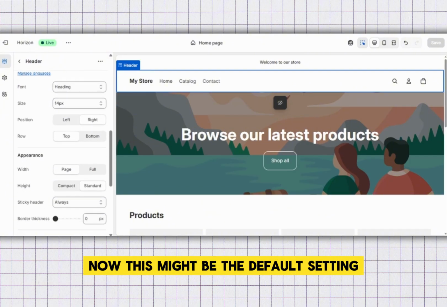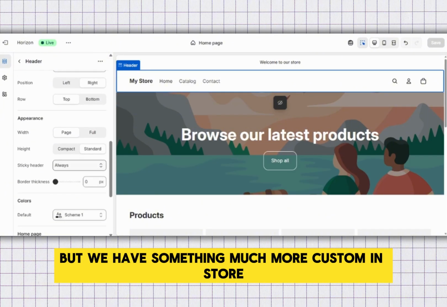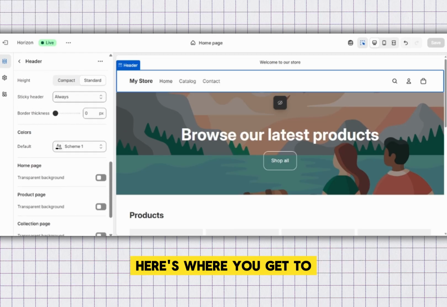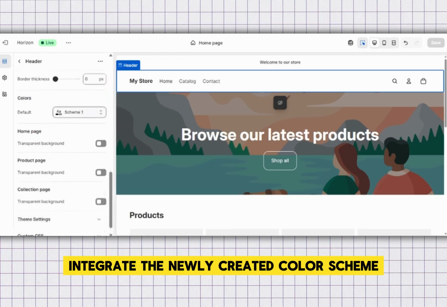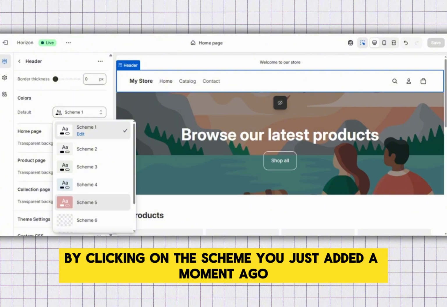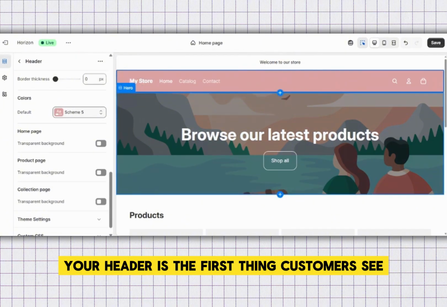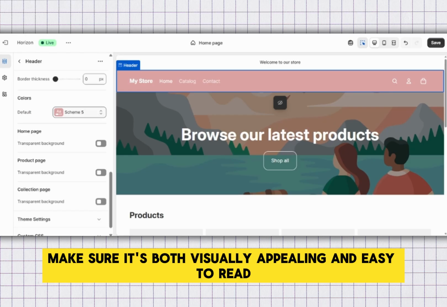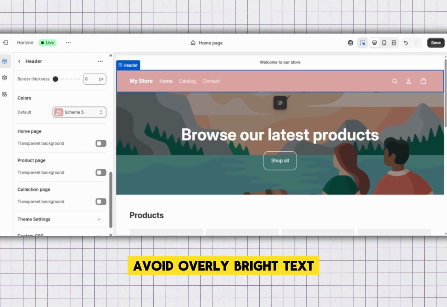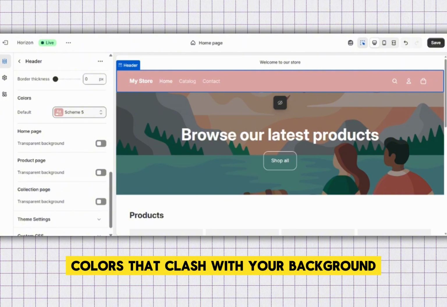Now, this might be the default setting, but we have something much more custom in store. Here's where you get to integrate the newly created color scheme by clicking on the scheme you just added a moment ago. Your header is the first thing customers see. Make sure it's both visually appealing and easy to read. Avoid overly bright text colors that clash with your background, and ensure your logo stands out clearly.